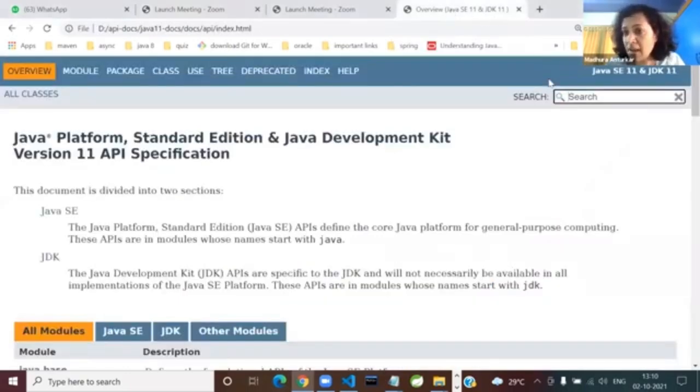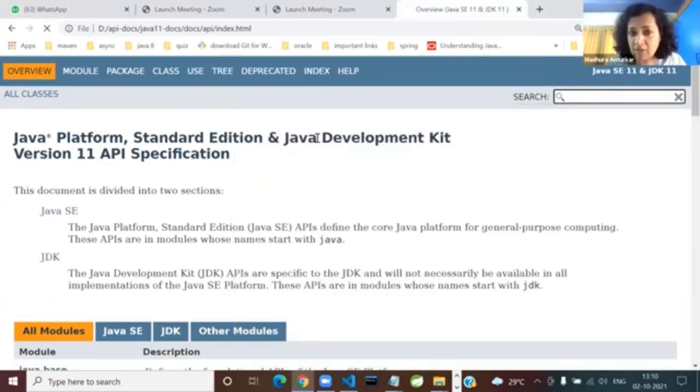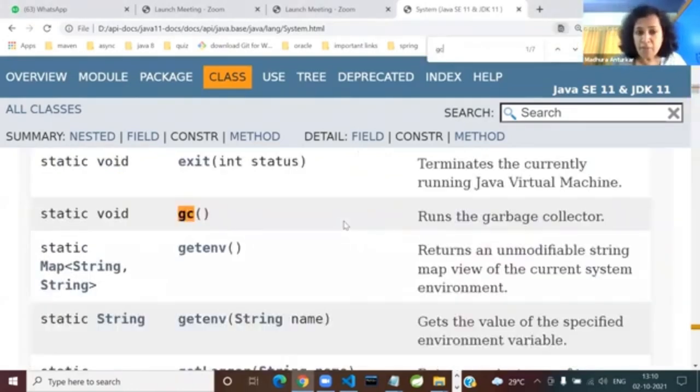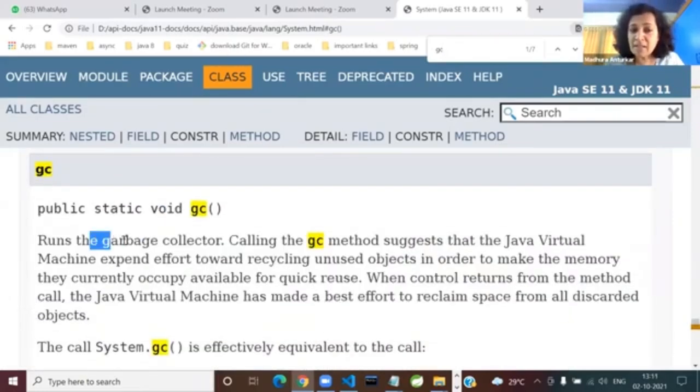Okay, so open the Java docs and search for your System class. You'll see java.lang.System. System class has your in, out, err, all those static data members. Yesterday somebody was asking, is there an exit method? So System.exit exists. Today I'm showing you another method. Look for the method gc. So this gc is nothing but runs the garbage collector. But read the description: calling the gc method suggests. Suggest means request. It is a hint. Is it an order or is it a request? The answer is it is a request.